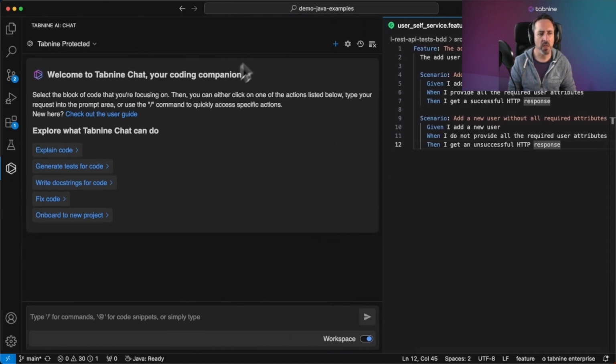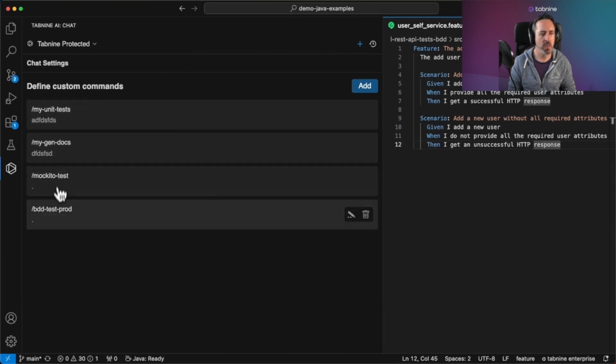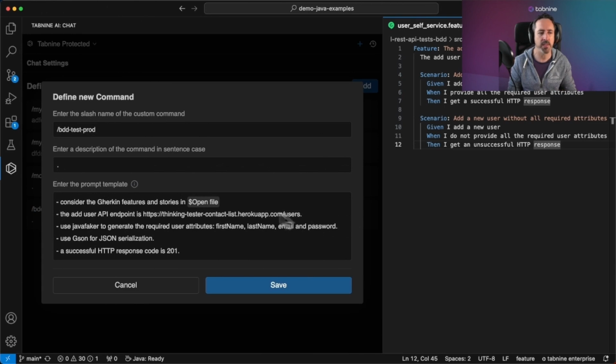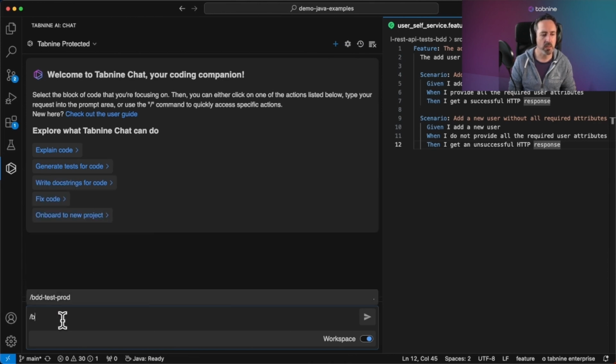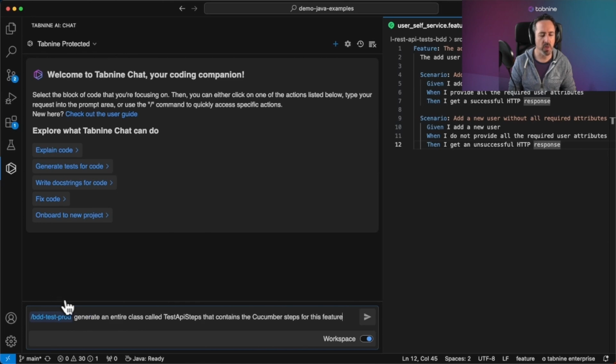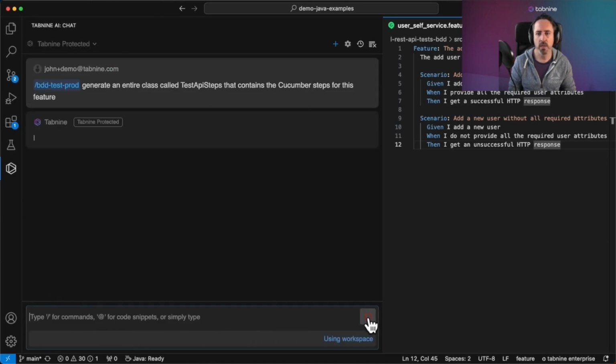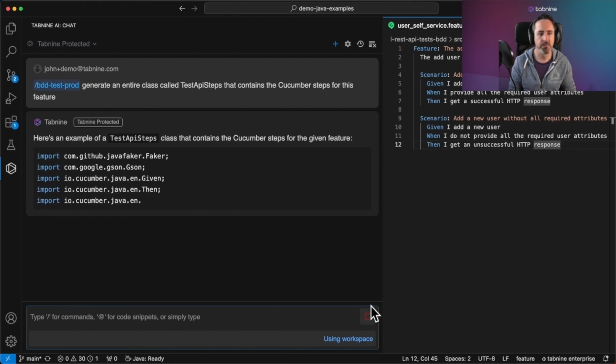And before we begin, we'll have a look at a custom command that we've created, which lays down the ground rules for all acceptance tests that we generate in Tabnine. And in this custom command, we specify the API endpoint against which these tests will run, a couple of libraries to generate the data, and then also what to expect in terms of a successful response from the API. So with that custom command, we'll put that into our prompt and also specify the name of the file into which the code will go.